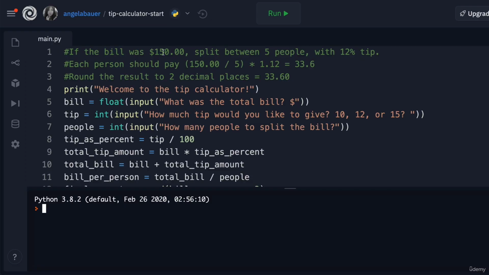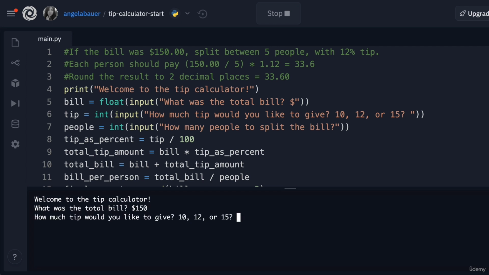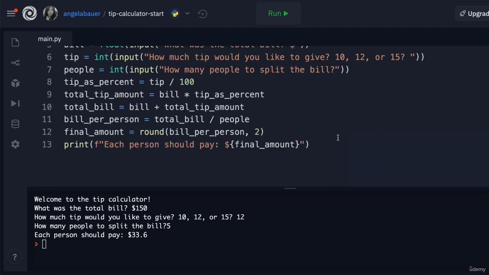But what if we test it out with the initial numbers? Let's hit run and let's try to put in $150 as the total bill. And then we're going to give a 12% tip and we're going to split it between 5 people. Notice that it's telling us that each person should pay $33.6, but normally we're used to seeing that rounded to 2 decimal places. But we have that round function here already, so why is it not doing its job?